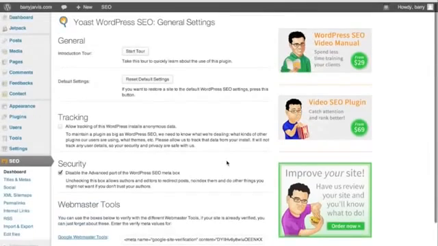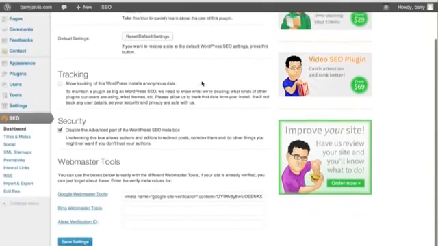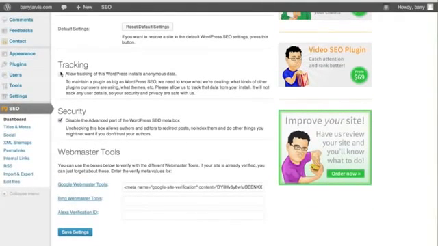and you'll see a couple of information snippets at the top here. You can take a tour of the plugin, which I recommend you do if you're not familiar with this plugin. It can help you make your way around it a little bit better. Hopefully though, I'm going to cover most of it in this video for you. And obviously reset default settings, we don't need to worry about that because we're just setting it up for the first time. So here's the tracking tick box that it prompted you for earlier. If you change your mind, you can either untick or tick it.